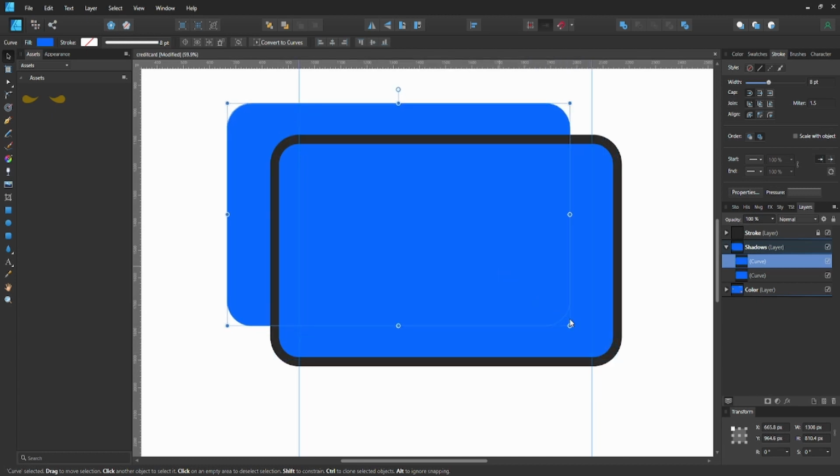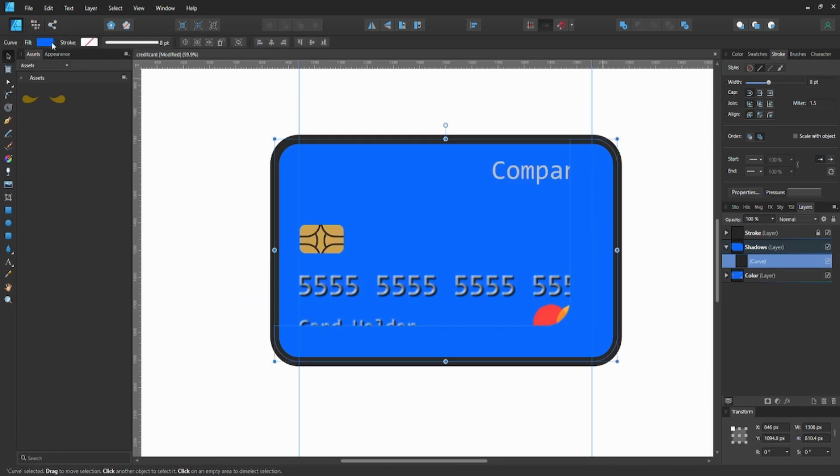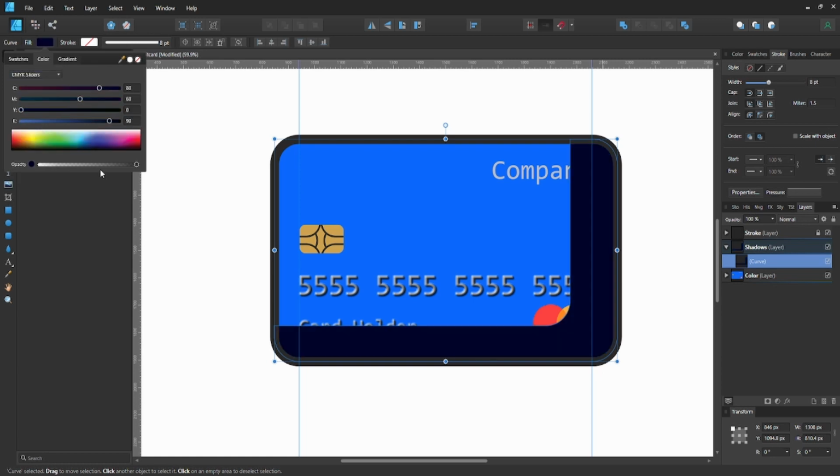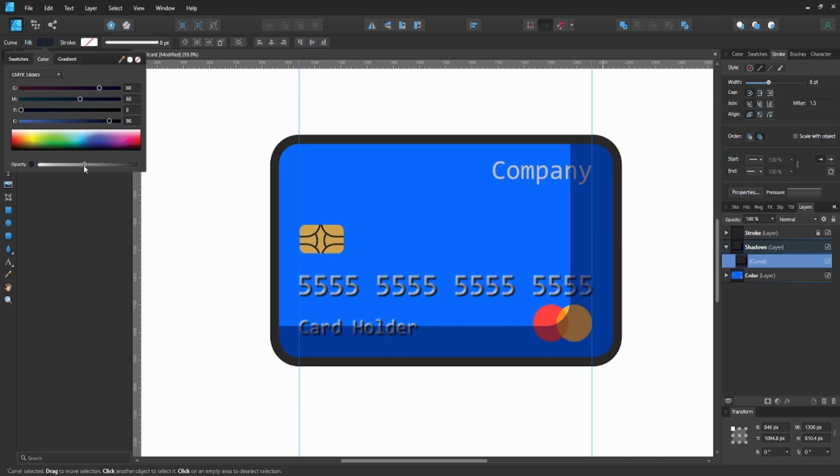and hold shift to grab both objects, hit subtract, and then go to our CMYK sliders and bump it all the way to 90 and lower its opacity about like this much.